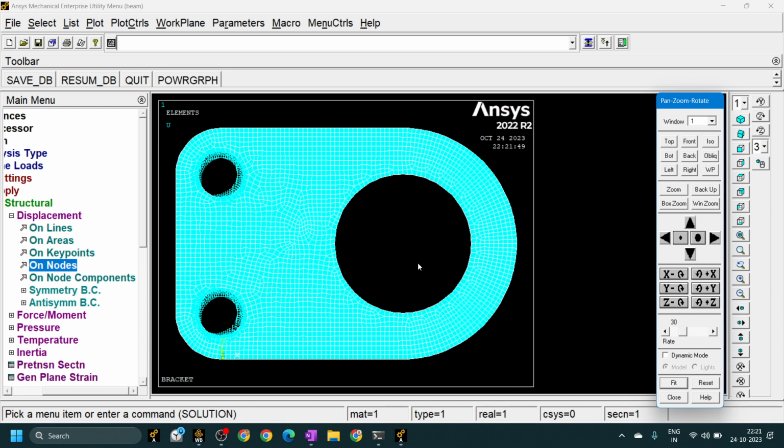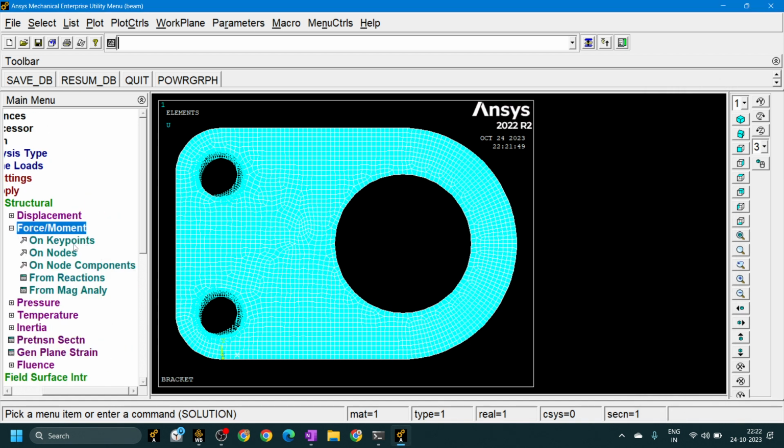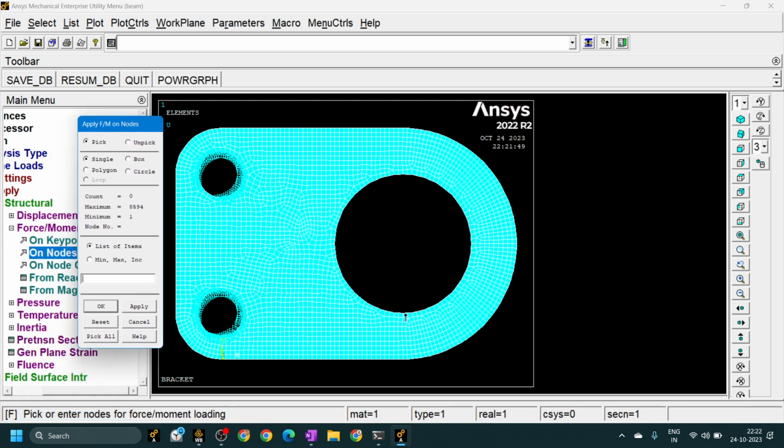Now we have created the nodes on the periphery of these two circles, right? Now we want to apply the forces. For applying the forces, we'll go to the force option. We will apply the force on the nodes, somewhere here at the center. So we will select one node here, we'll click on the node option, and click somewhere here on a node. After that we'll click the OK option.